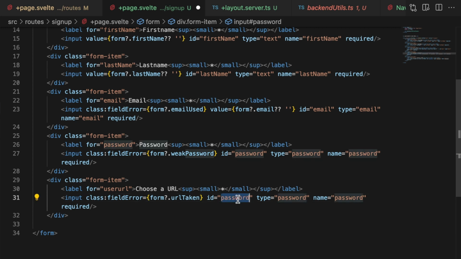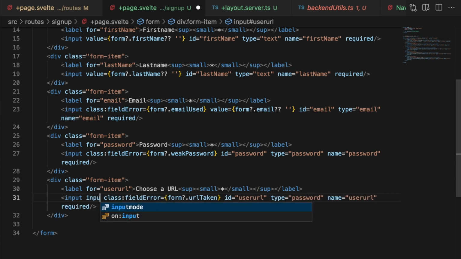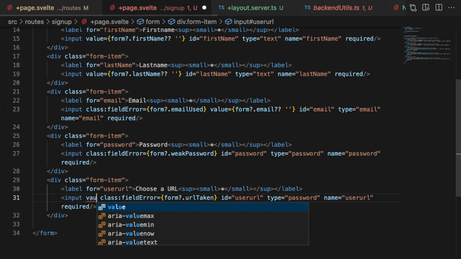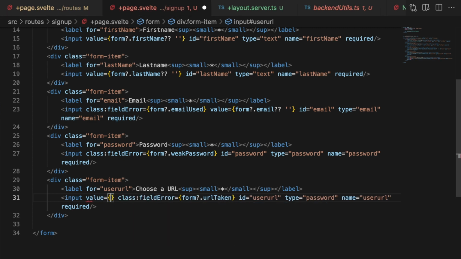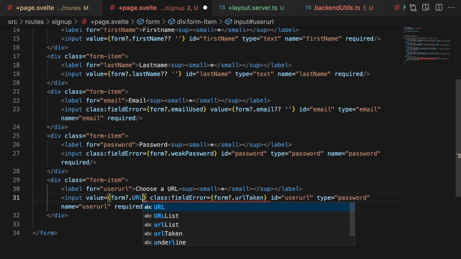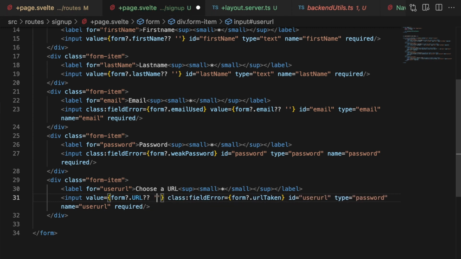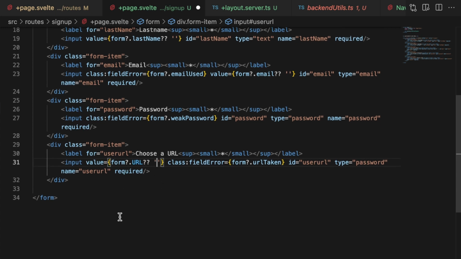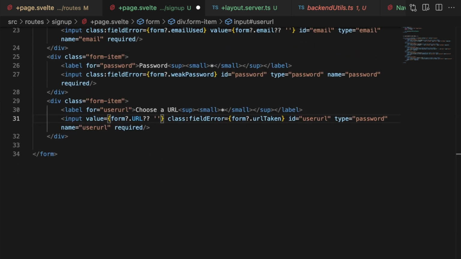The ID will need to be user URL. The name, the same, user URL. And this will be a required field as well. The URL is something that we want to put, so put value. And this is going to be form question mark dot URL, otherwise empty string.